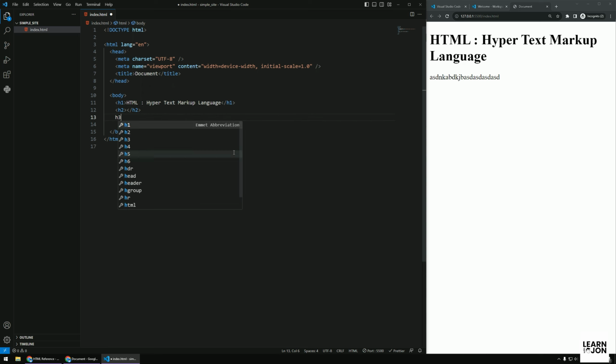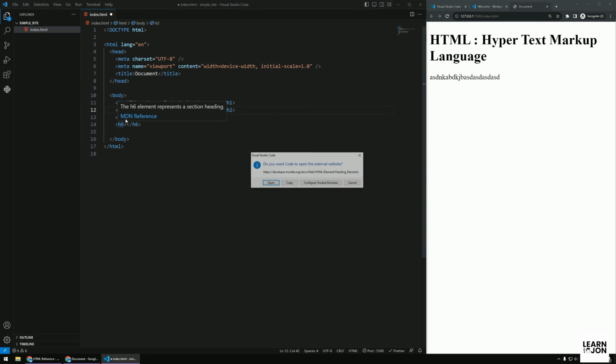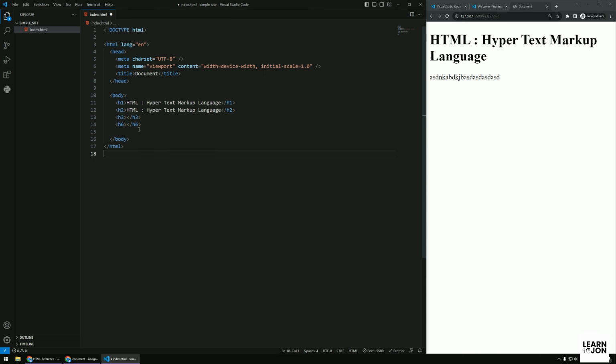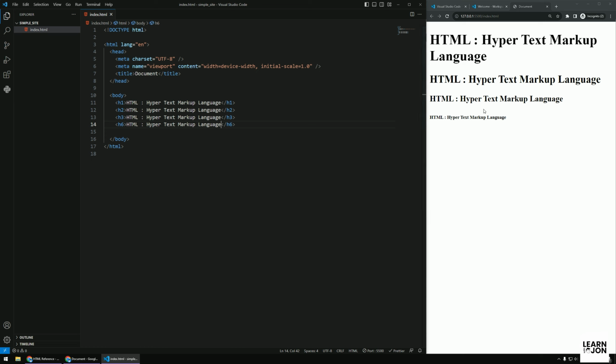So H3, and you can see VS Code again tells us when we press H, H6. I'm going to copy paste this text and put it in every tag. Control V, Control V. And I think it's clear what it does. It is just making it smaller for subsections or subheadings.